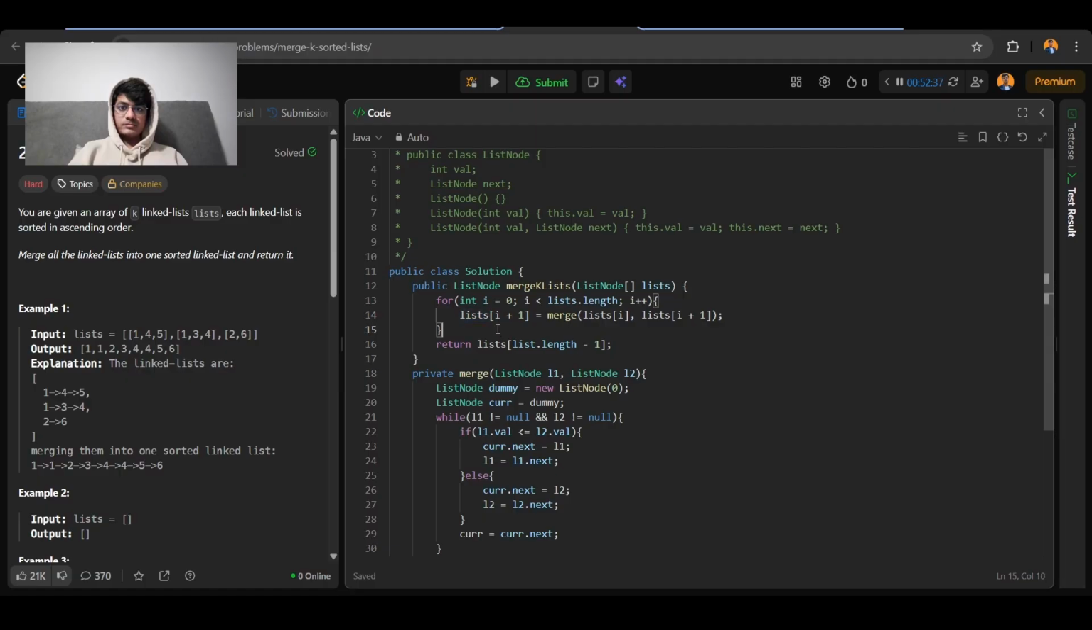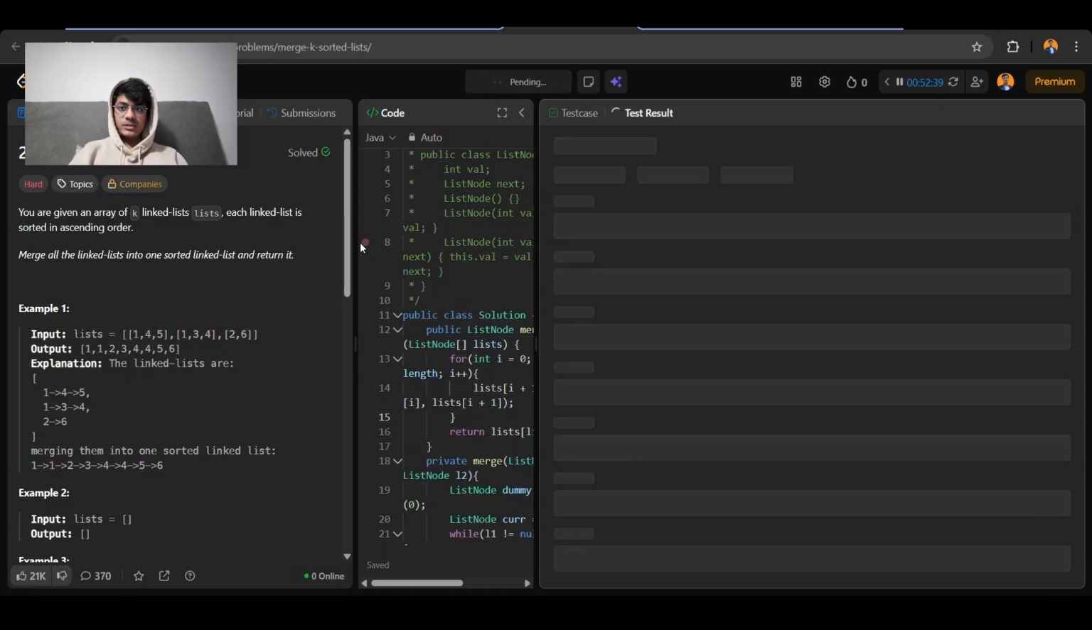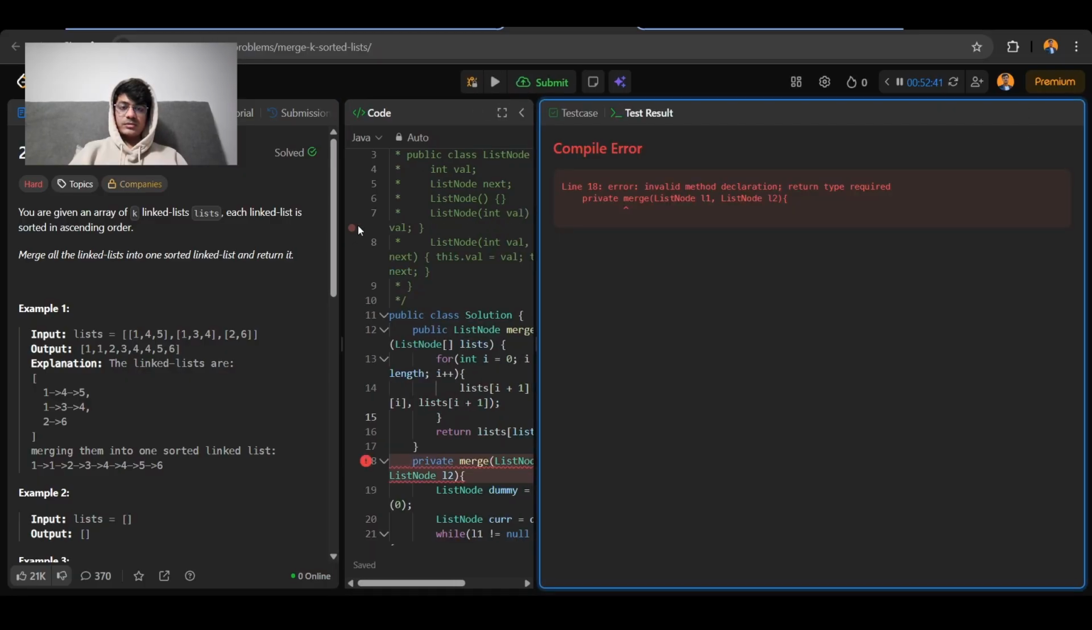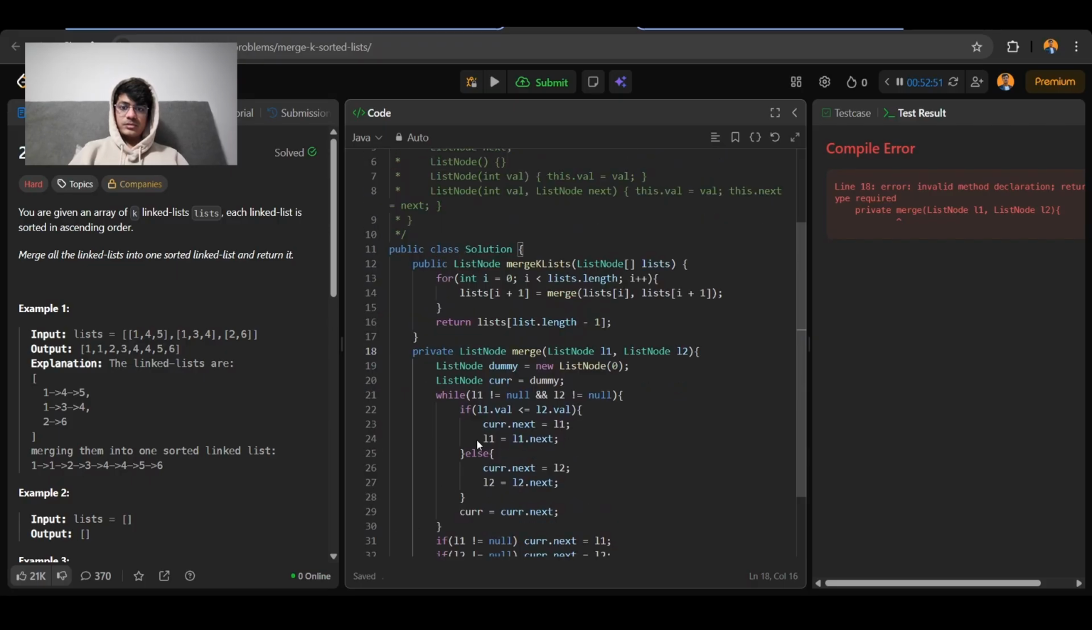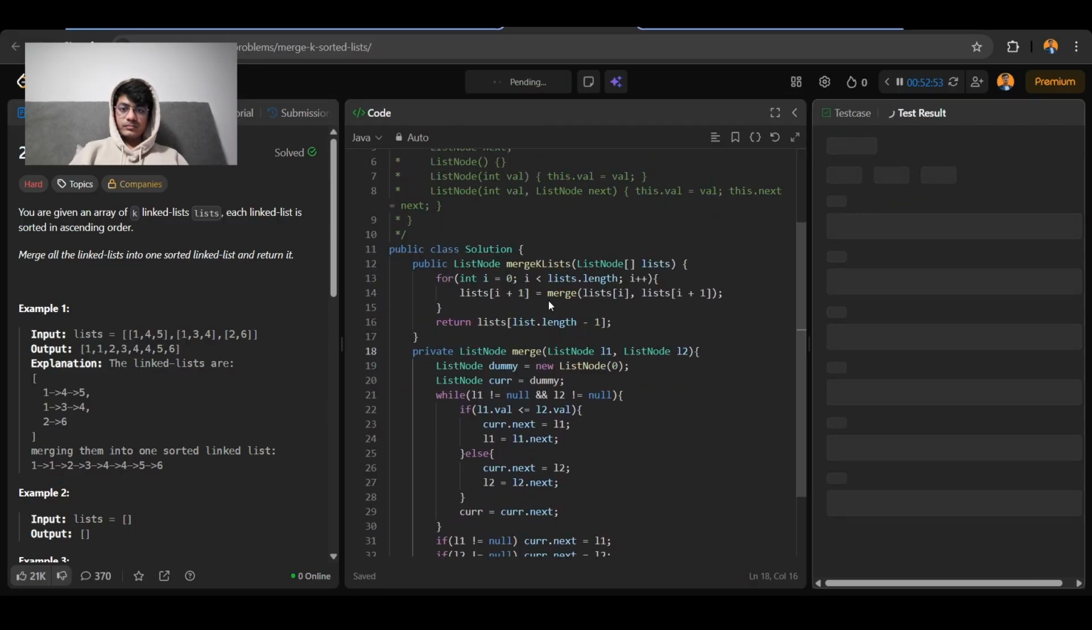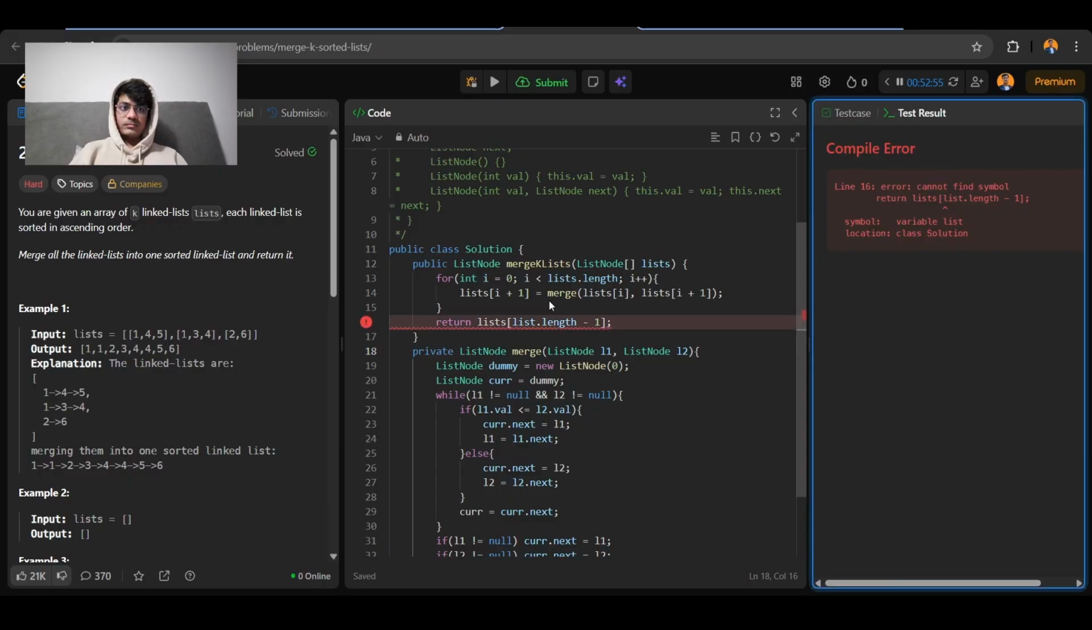Let's just run and check for any syntax error, then we'll modify our code. Yeah, all right. Okay, so we haven't added the return type. So the return type will be ListNode, right? Okay, so it's ListNode.